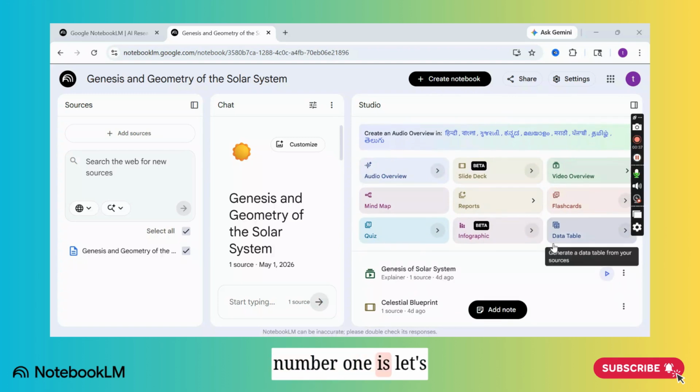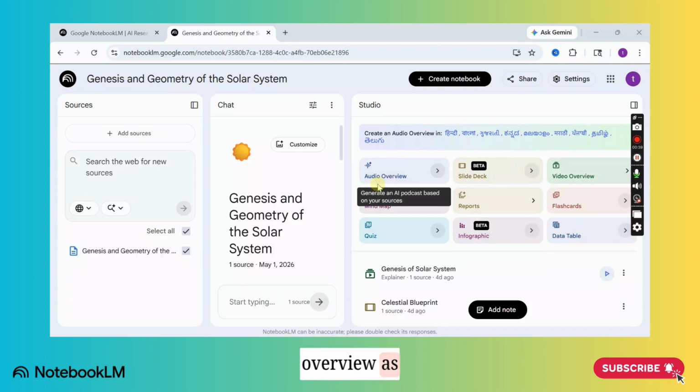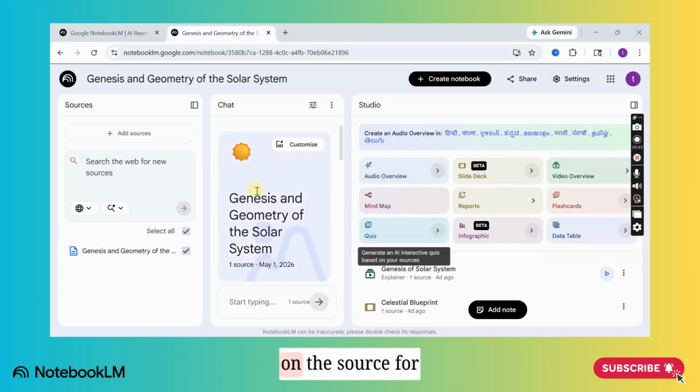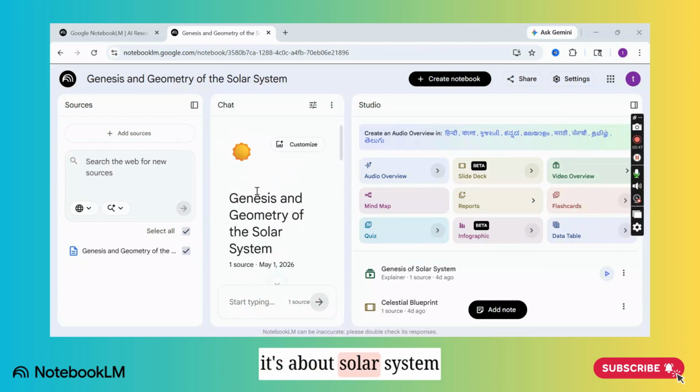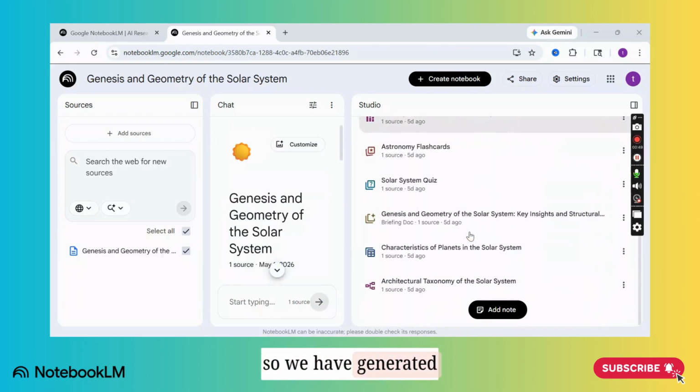So number one is, let's go into the audio overview. As you click over here, you will generate an AI podcast based on the source. For example, the source is a text here, it's about the solar system. So we have generated an audio, as you can listen to it.